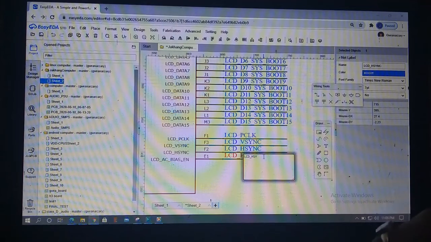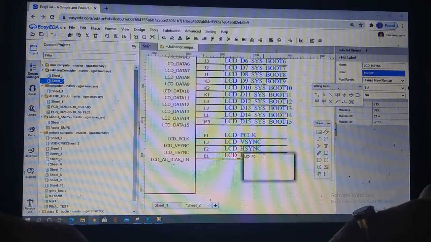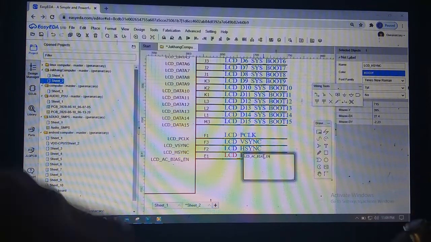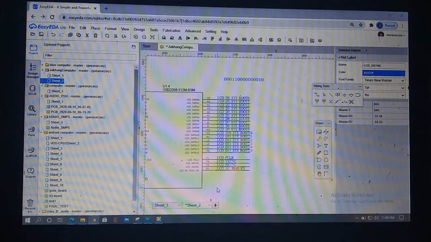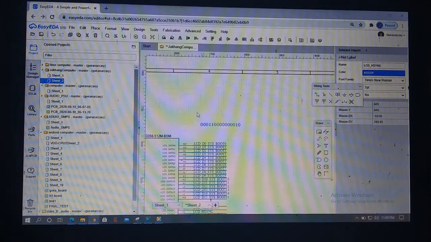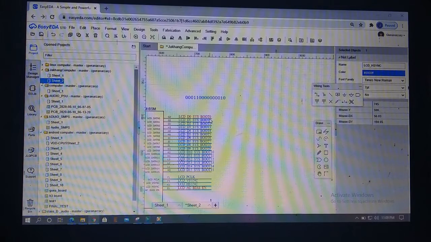It's going to be AC bias enable. It's a very important signal. Okay, now I've completed this part. I'm going to have to do the boot configuration. So I'm just going to go ahead and do that.